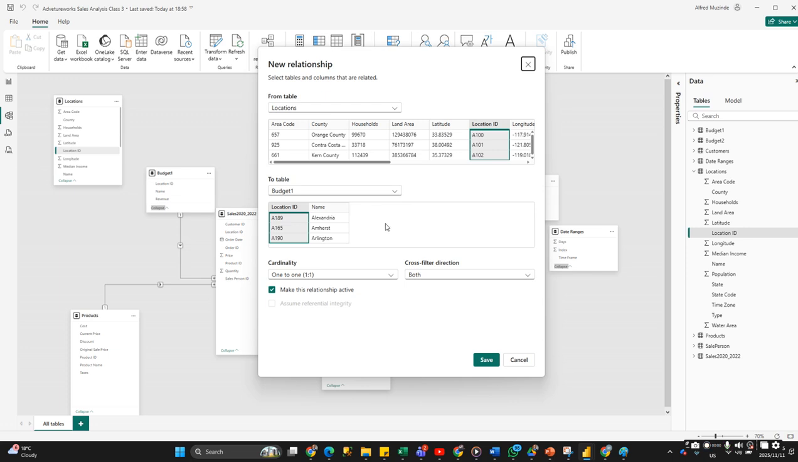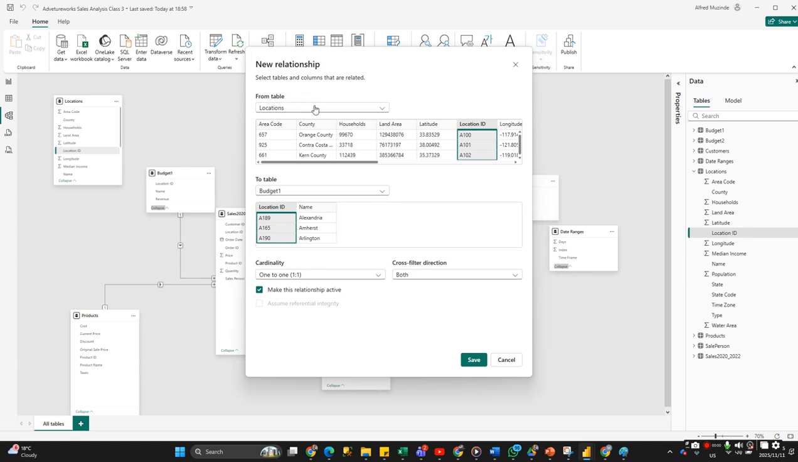Something like this. You can have a pop-up like this, where it says from the table locations, we are connecting location ID to the table budget by location ID. And the cardinality here is one to many by default. So it's one to one, right?